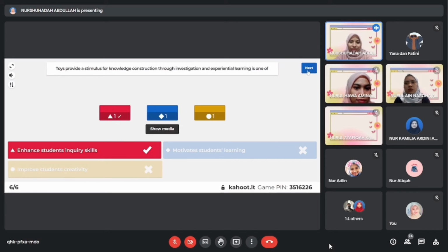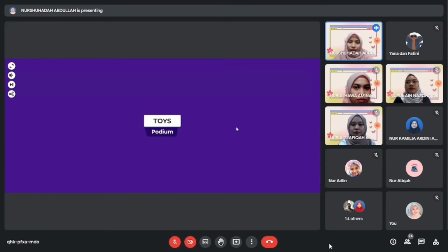Okay, I can see there are only 3 people who answered. Toys provide stimulants for knowledge construction through investigation and experiential learning. It's one of the ways to enhance student inquiry skills. Okay, that's all for the game.